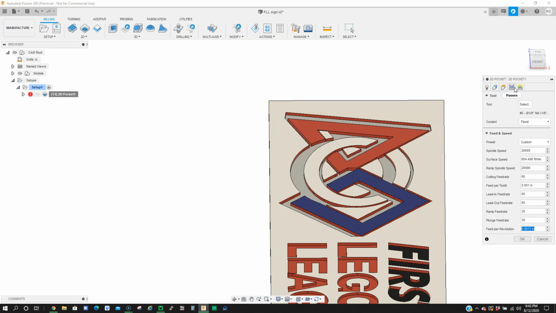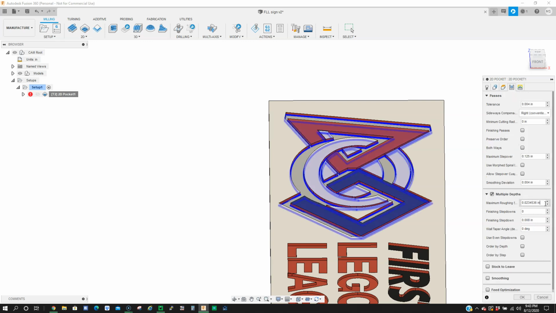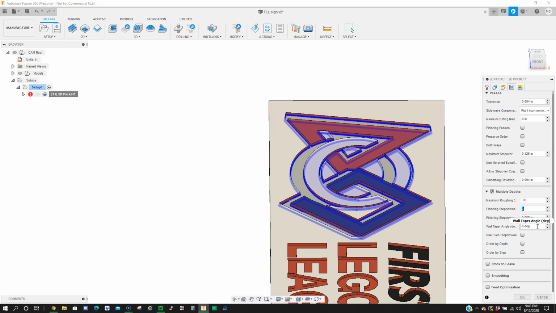So we're also going to go in and change the multiple depths. We're going to do a 120. Well, we're going to do half of that, so we'll do a 0.06, 60 thousandths. This is going to take considerably more time, but just to show how it does.